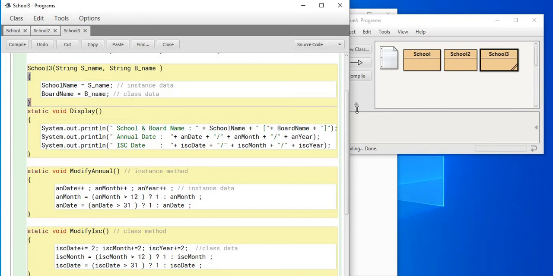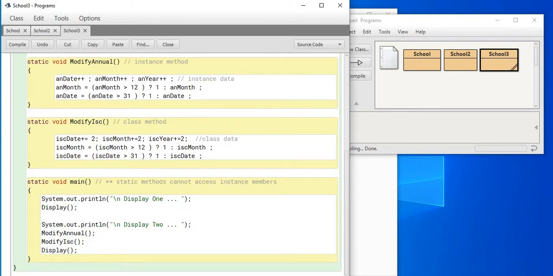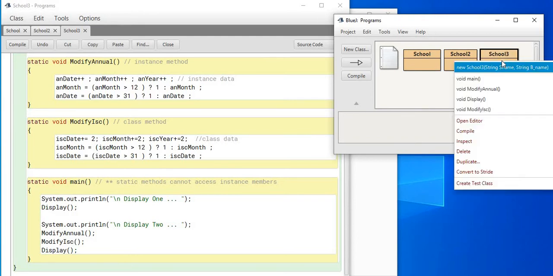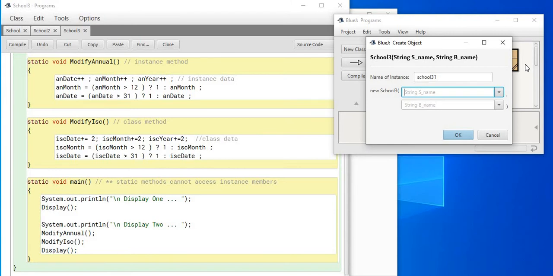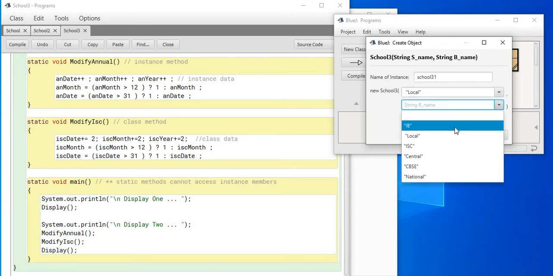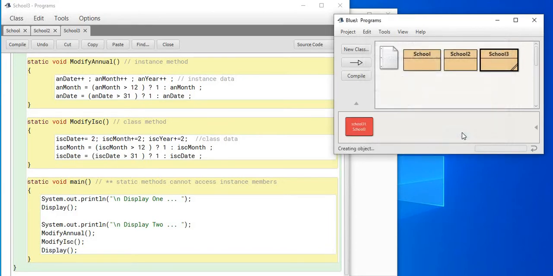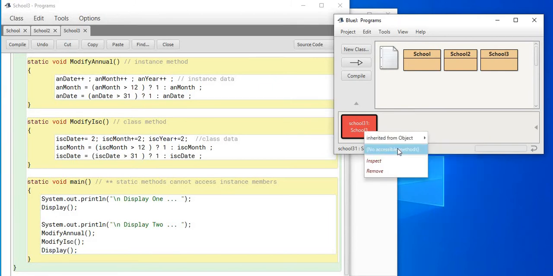Now here I have made main static. Since main is static, just see what will happen if I create an object of the class School3. You see, all the methods are here. They are attached to the class. First, let me put some value here. Let me call this one with a new name. Let it be Local and let the school board be IB. Alright. If I say OK and come to the main, for this object there are none of the methods there, because all the methods are static.